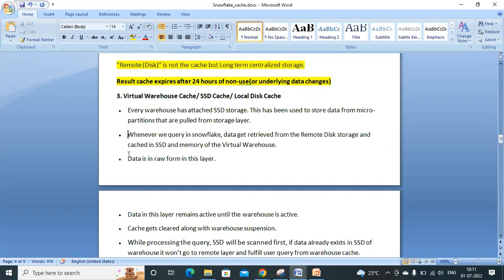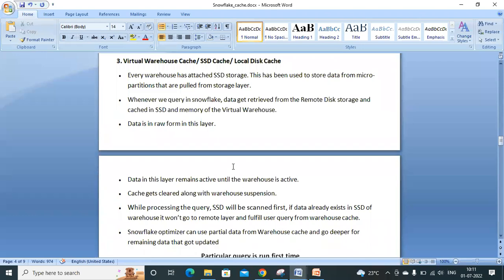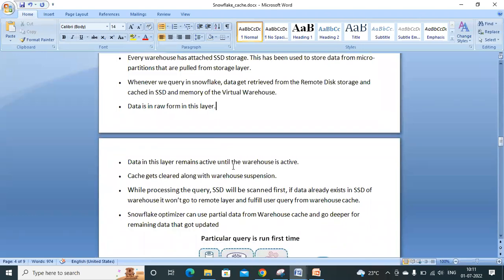So data is in raw form, raw data. In the storage layer, all the data will be stored in raw format, right? Micro partitions, compressed, right? So the exact same data which you get from the storage layer will be stored as it is in this cache. Okay.